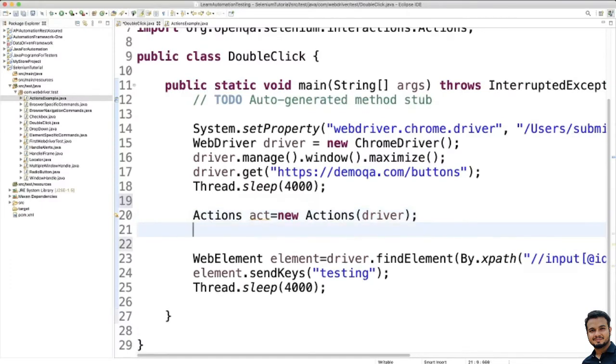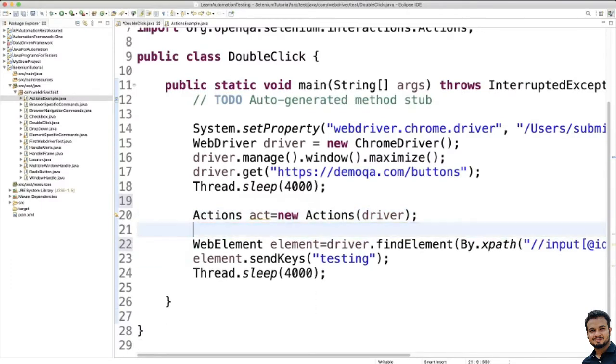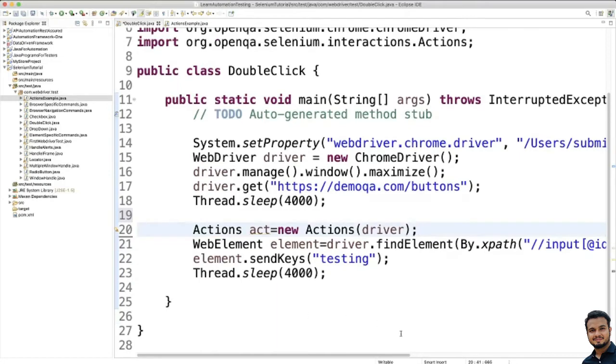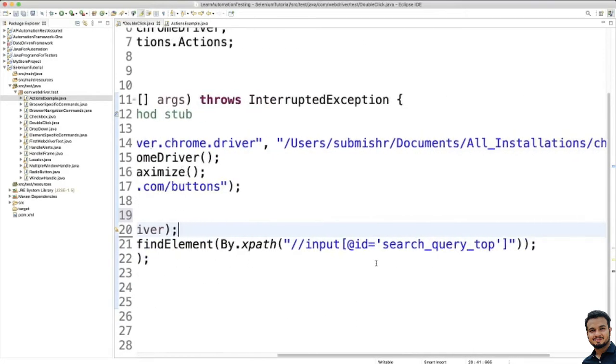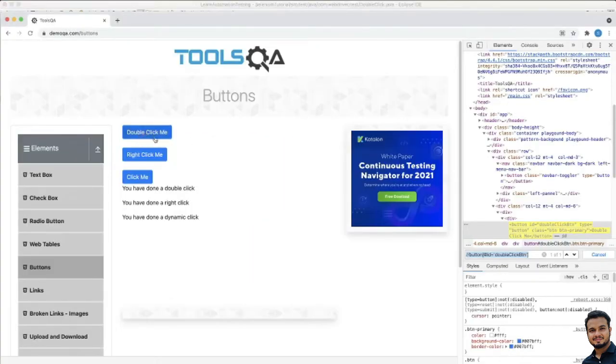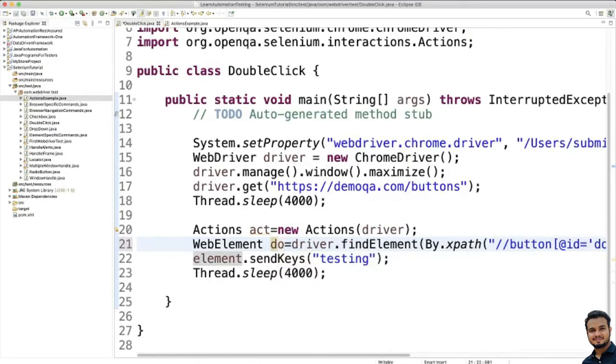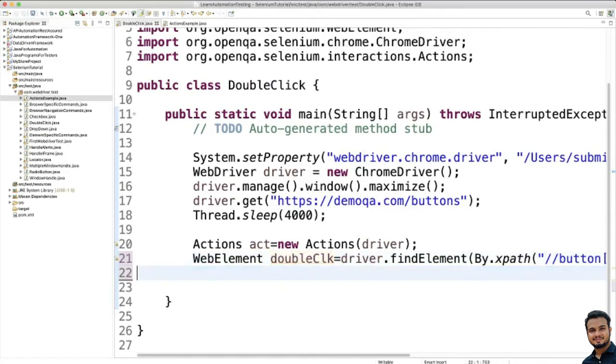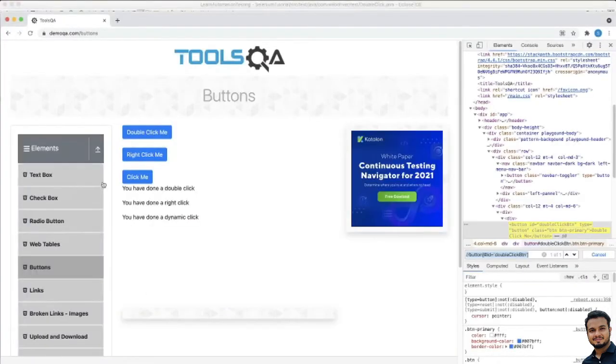Then what we will do here, we have already written this, right? So I will use WebElement equal to driver.findElement, then By.xpath. Here I will replace my XPath. So we are identifying this particular button. Here you can just write, if you want, doubleClickButton. Let me remove this so you will not get confused. So we have identified this particular button.